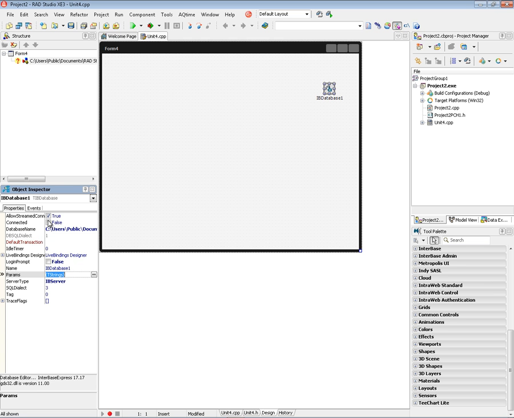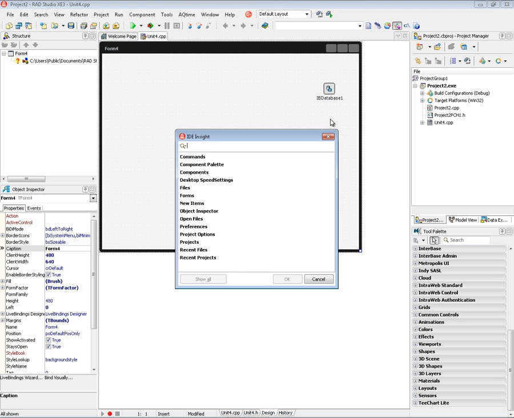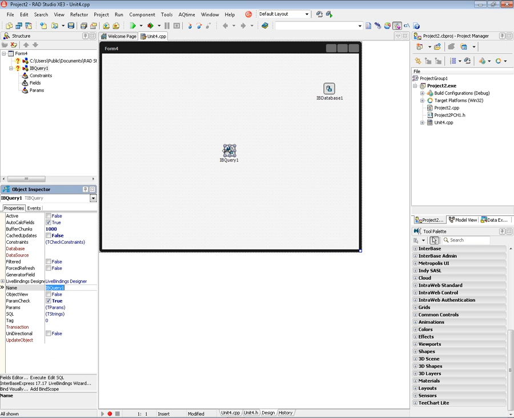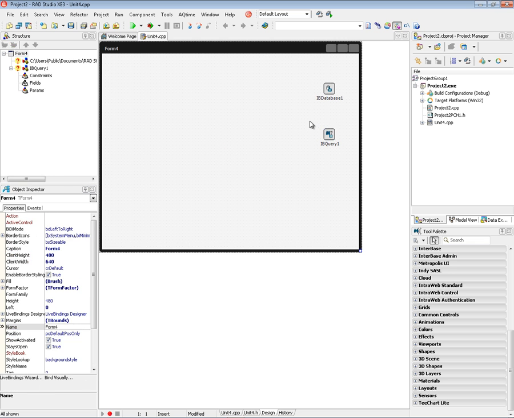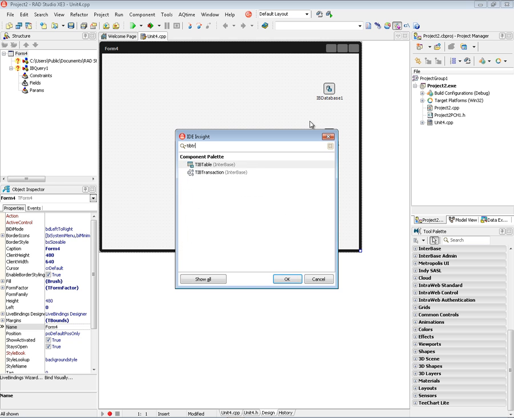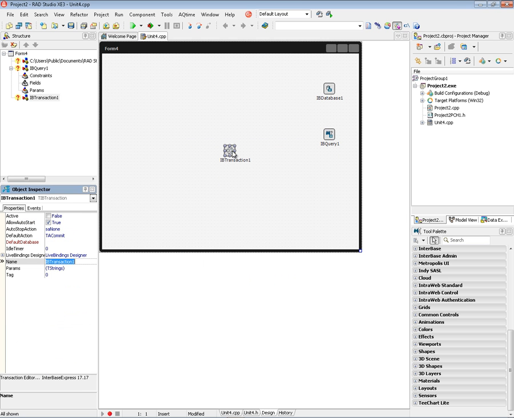And now again, I connect to the database. So the next thing I'm going to do is put a TIBQuery component. The TIBQuery component is going to let me do a SQL query against the database. And I'm going to put a transaction component. The transaction component allows me to start and commit or roll back a transaction. I'll connect it to the default database.